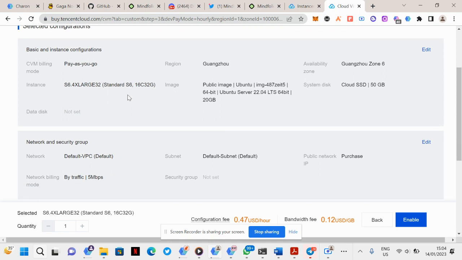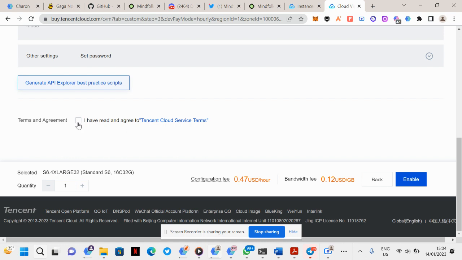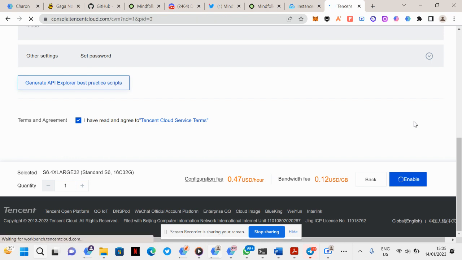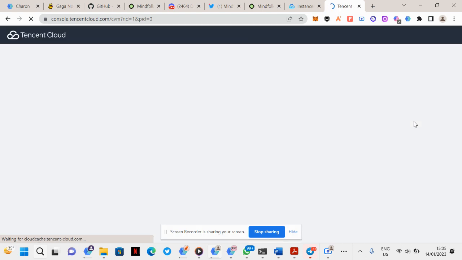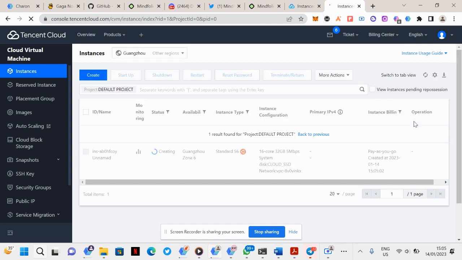So here are some of our details: standard 16 CPU, 32 gig, cloud SSD 50 gigabytes. So I'm basically done. I'll click on configuration fee. Don't worry, you'll not be charged because you have your credit. Then bandwidth fee is charged per gigabyte. So I'll click on enable. Alright, you give it some time for it to start running.